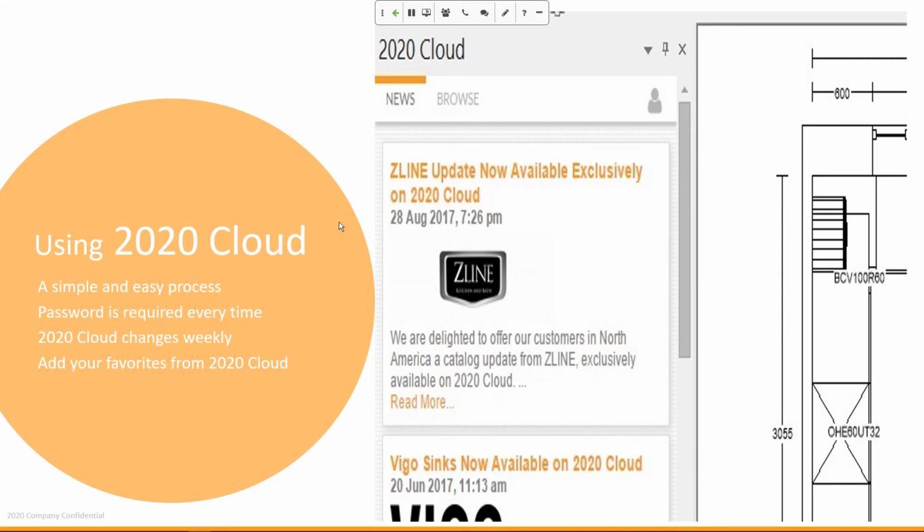Briefly, this is what it's about. It's a simple and easy process once you've logged on with your password, and I'll show you that in a couple of minutes. What it's doing is showing you this area here. This is the cloud, and I'll show you how to activate it in your software in a couple of moments. Once you've logged in, you can have access to the 2020 Cloud, where there are new and exciting catalogs. They will be added to almost weekly now.